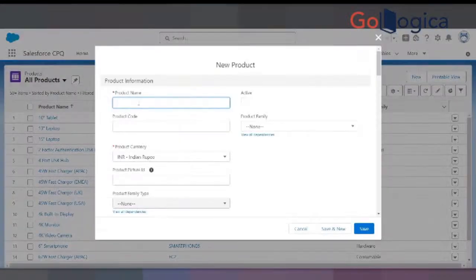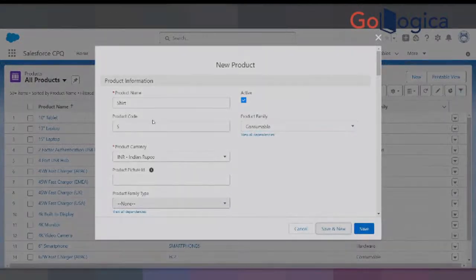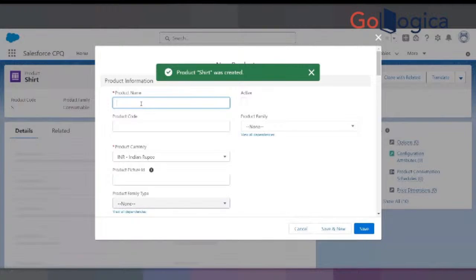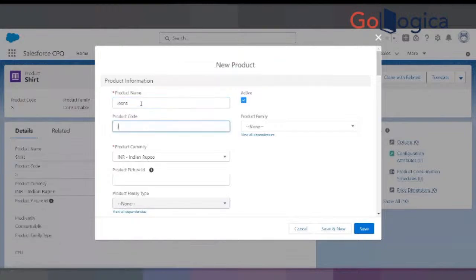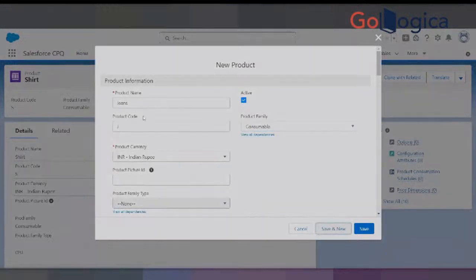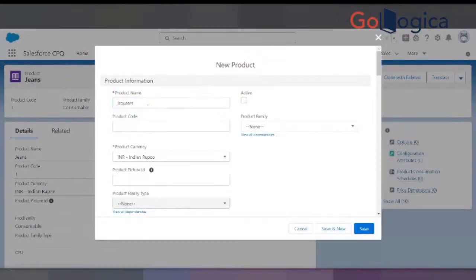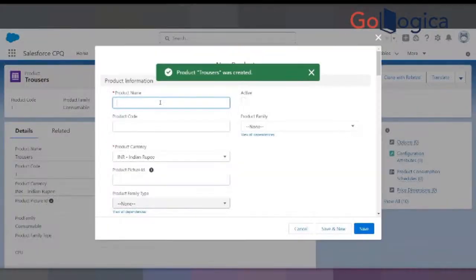I want to create it for shirts, and my product code is H. And then I have consumable. Click save and new. Then I will create one for jeans, so this is J and this is consumable. Then trousers, T. So I'm creating products which will go with everything.